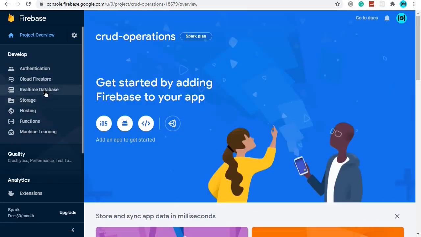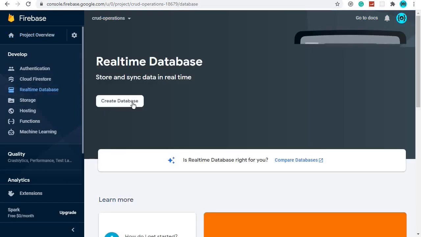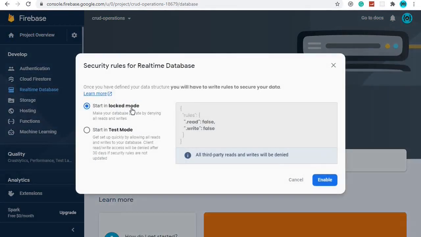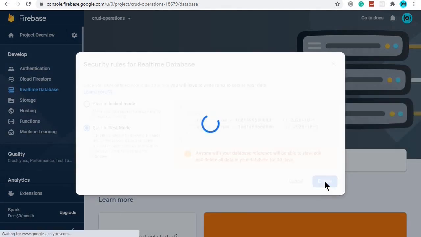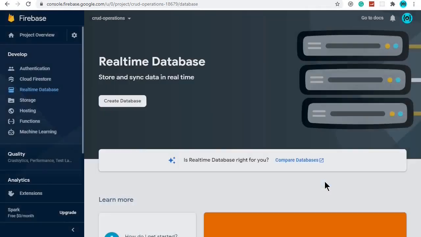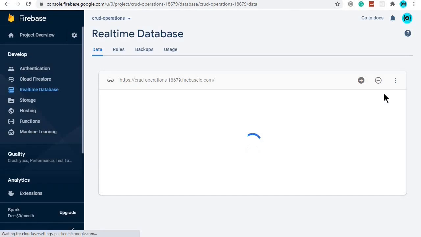And what we want to do is to create a real-time database. So we have another database in Firebase called Cloud Firestore, and what we want to use is this real-time database here. So I'll click it, and then we will create a database. So I will start in test mode, and then I will continue. And you can see now that the database has been created and it's null.